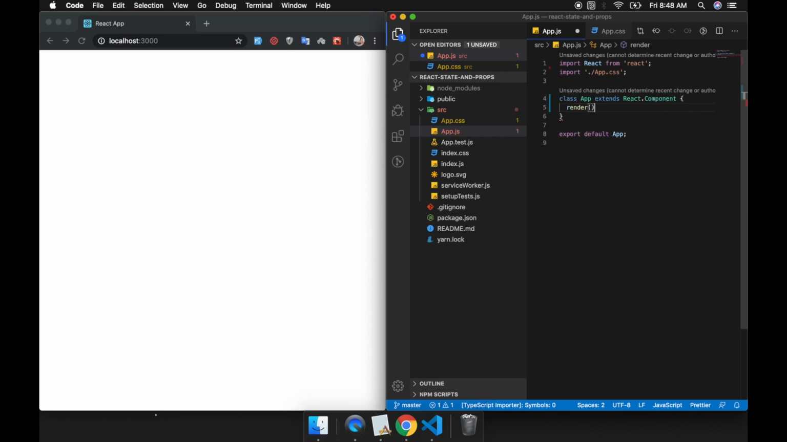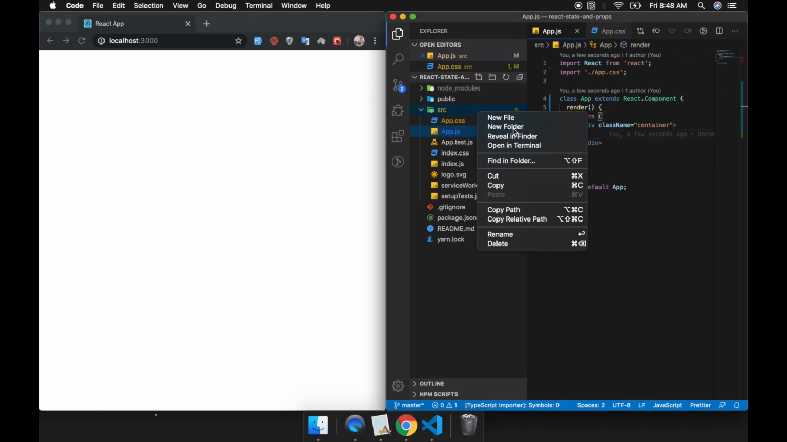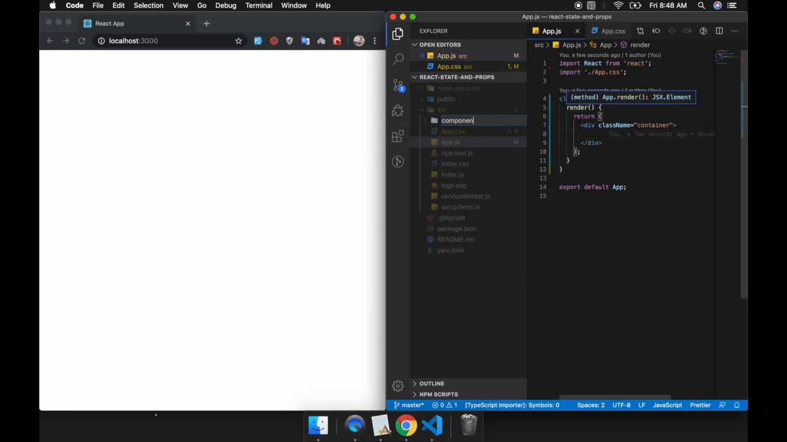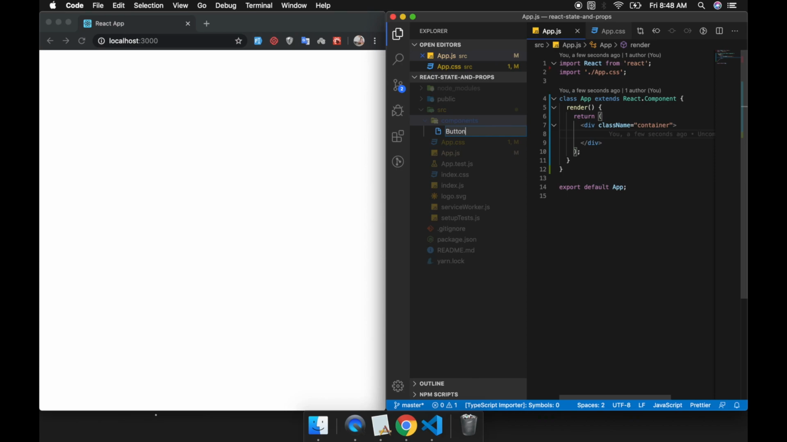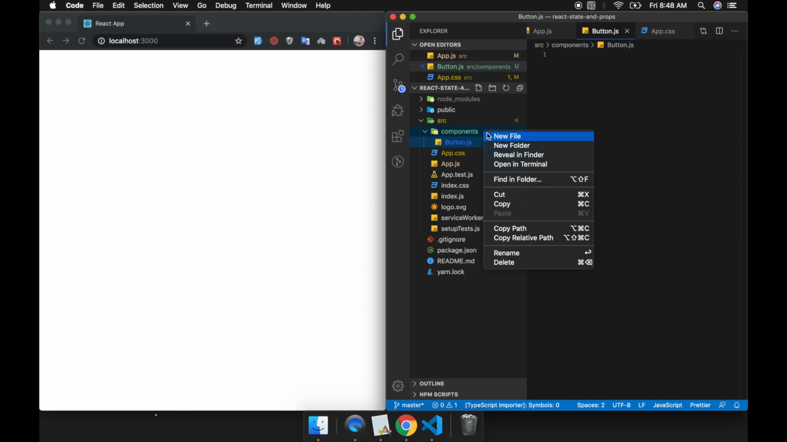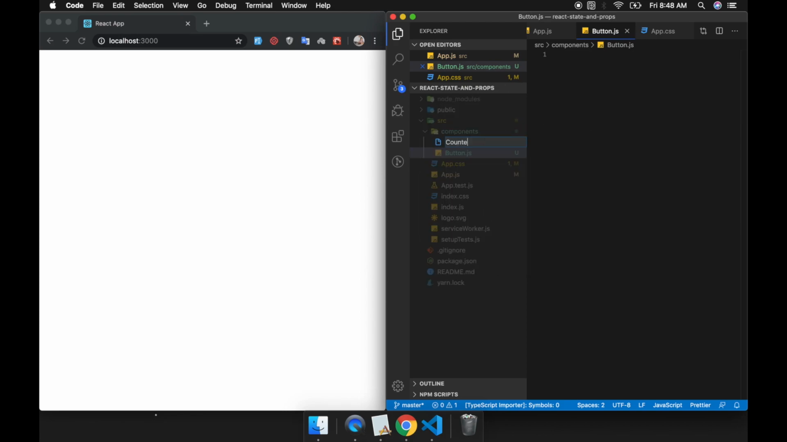Okay, and then this. Okay, make sure it works. Okay, it works. Okay, and then create a components folder. We will have two components. First is the button. Second one is the counter.